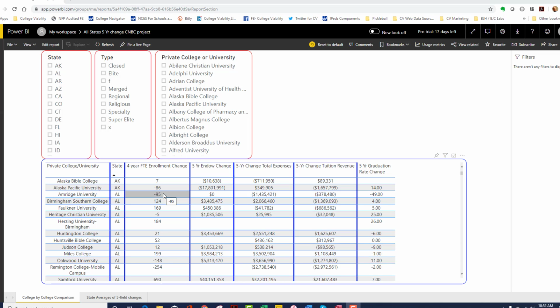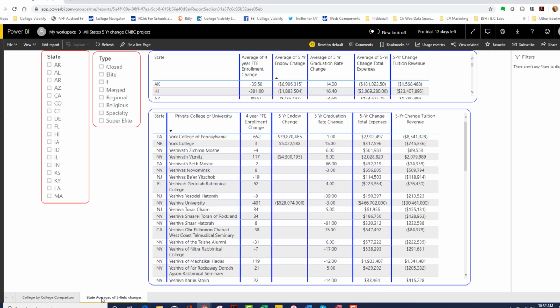This is a quick tutorial on a prototype application that lets consumers compare finances and enrollment changes from private colleges in America. As you'll see on the screen, there are two worksheet tabs. One compares college by college, and the other compares all colleges for a state by state averages. Let me show you how the application works.